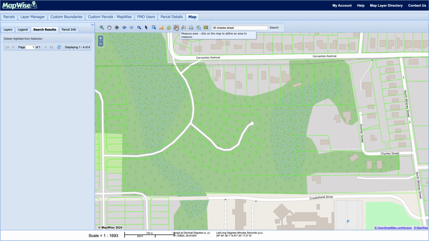Then we have our measure area tool. So this one's real simple. Just click on it, and then we can draw out a different polygon maybe, and see an area. So if I just wanted to real quickly see this parcel, double click to end any line, and then it'll give us lengths of each area we drew out, as well as a total square footage and a total acreage right on the map there for us.